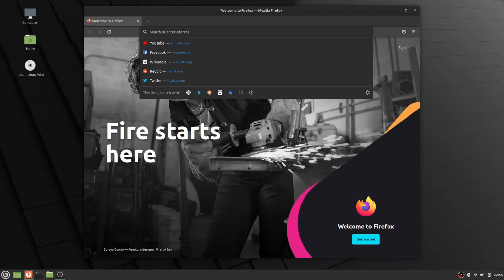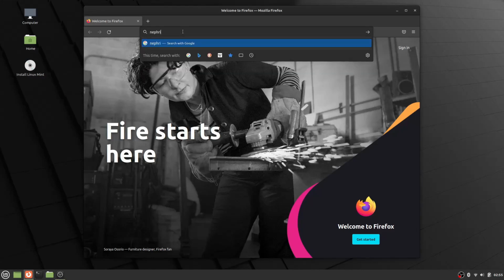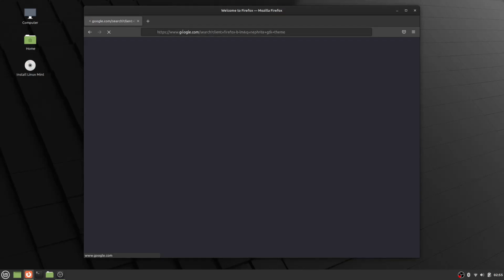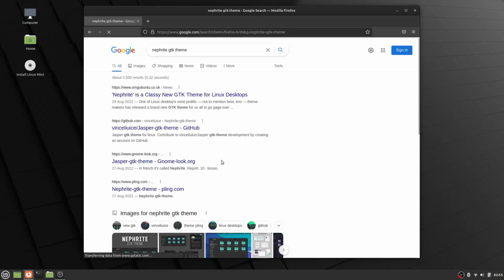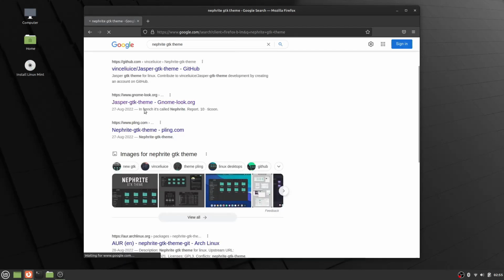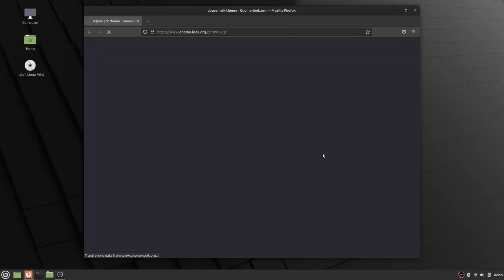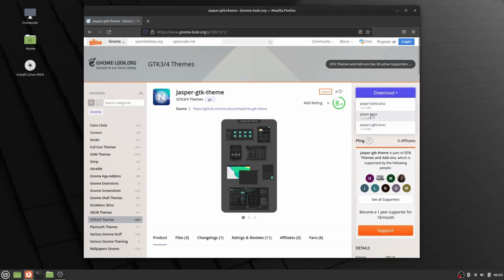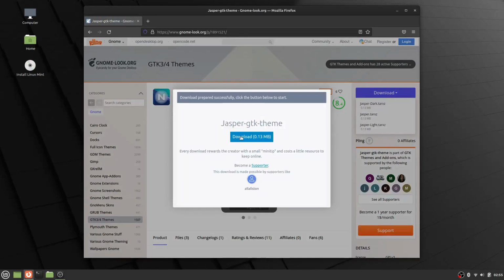So first, let's head over and get the Nephrite theme. Now, the Nephrite theme is also known as the Jasper theme. So you can also search for the Jasper GTK theme. And from here, you will get this Jasper GTK theme on gnomelook.org. And from here, go to download. Let us download both the dark version and then the light version also.